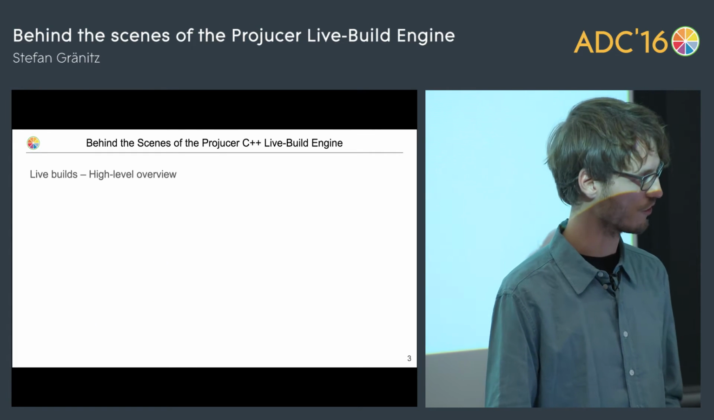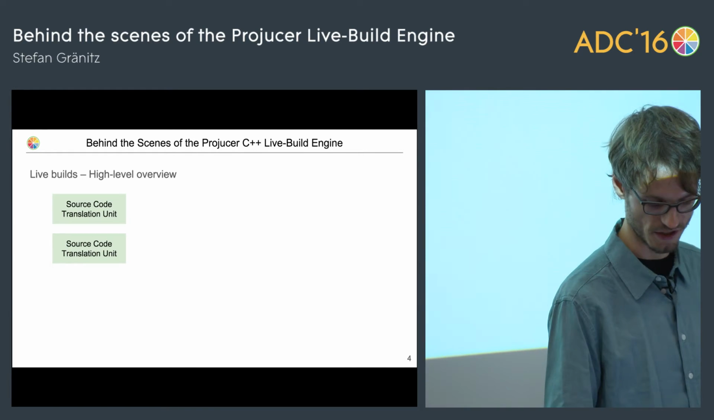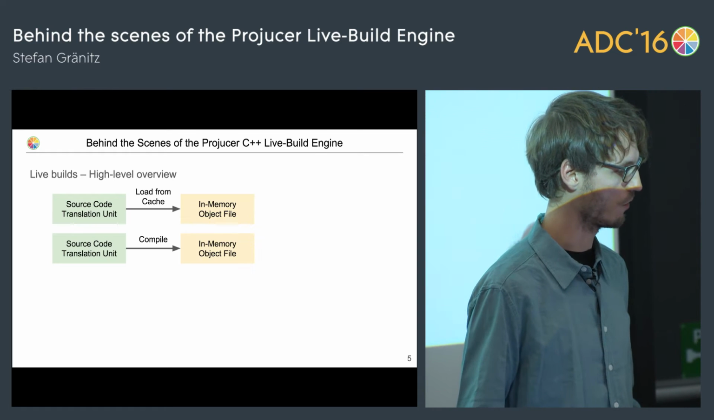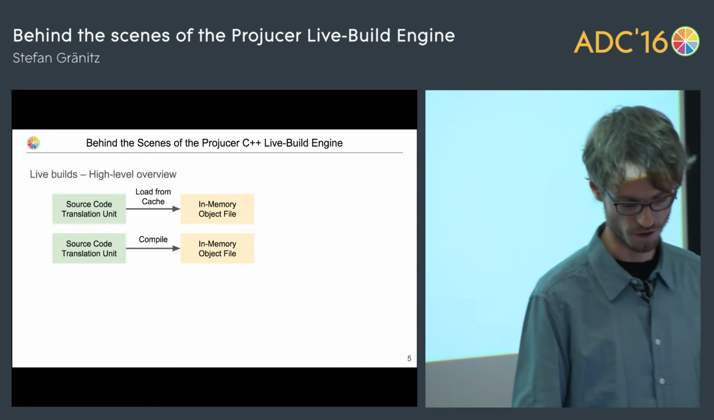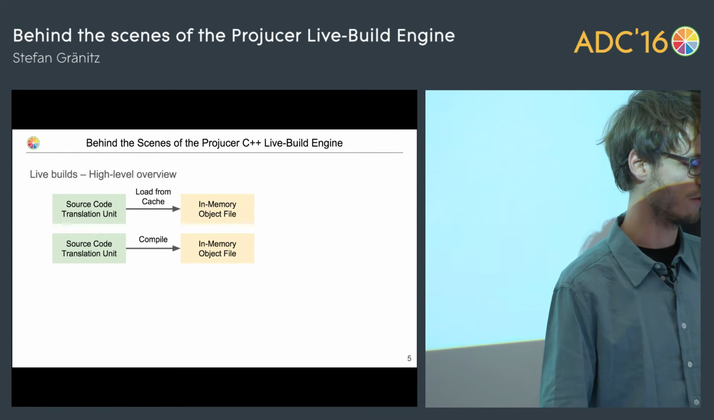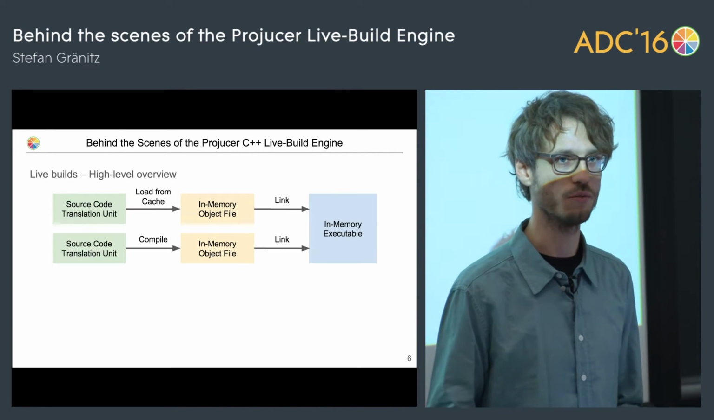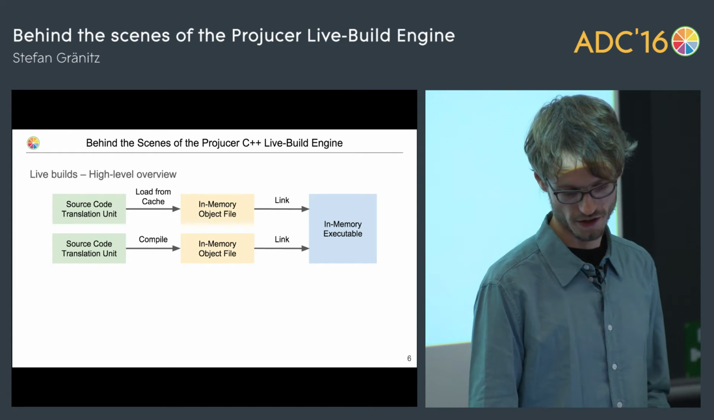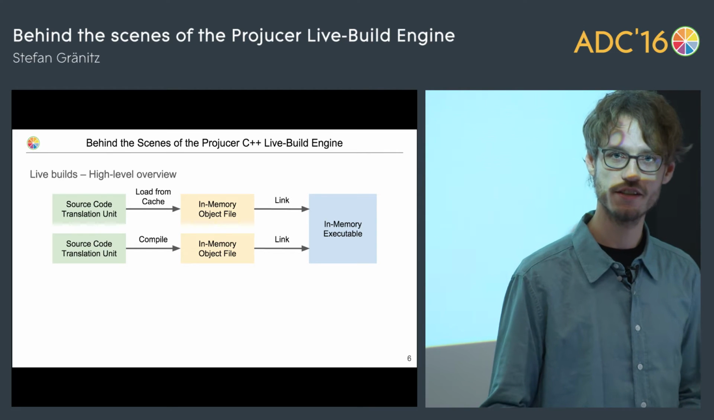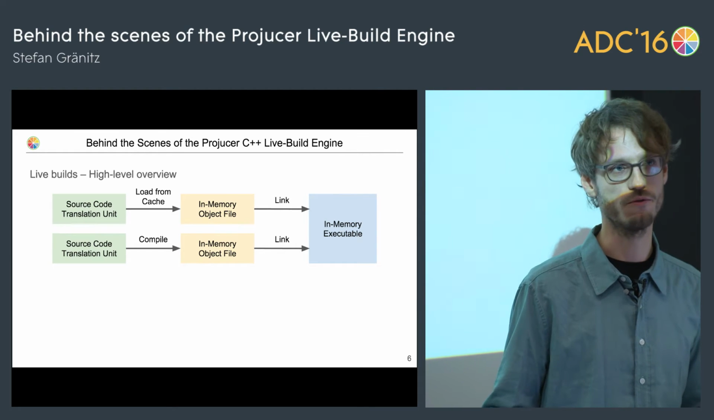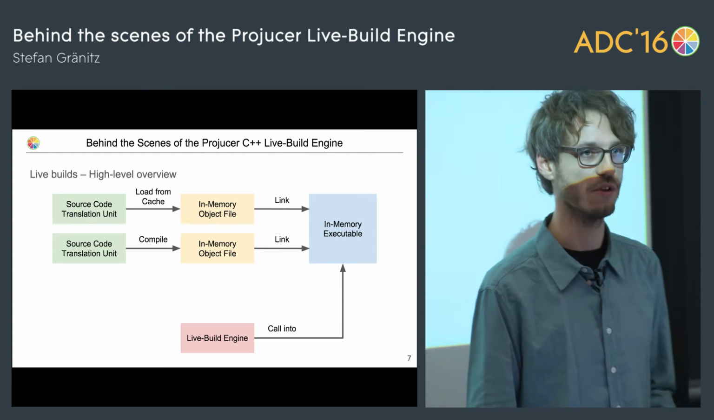So let's have a short look at how the whole thing works. Let's assume we have 2 source code translation units in C++. What we do is either we compile them directly, or we load the already compiled version from the disk cache, and this is loaded to an in-memory object file. Afterwards, when all object files are compiled, we can link them together into an in-memory executable, and this is finalized, and as soon as this is done, we switch the memory from read-write to executable and can call into this code from the live build engine.